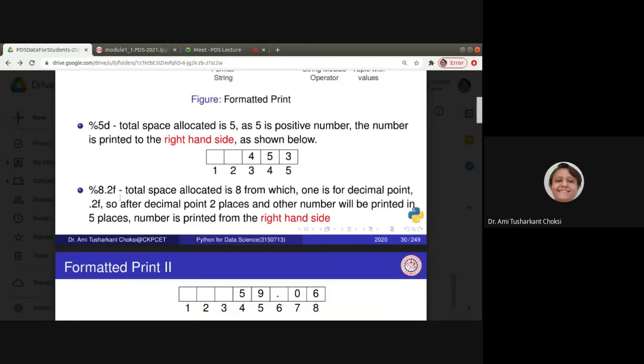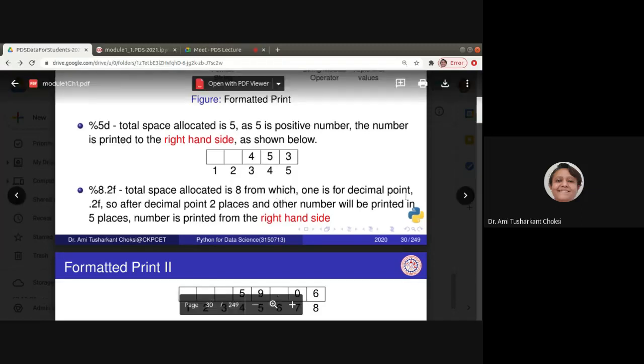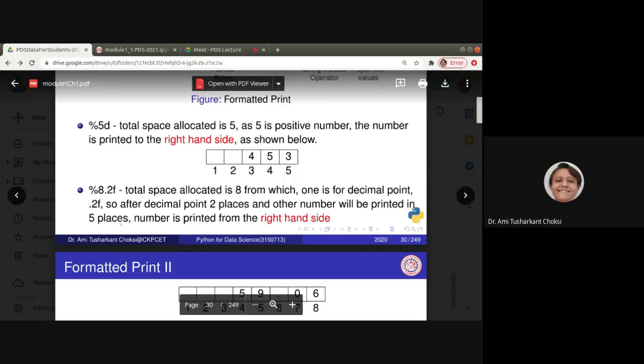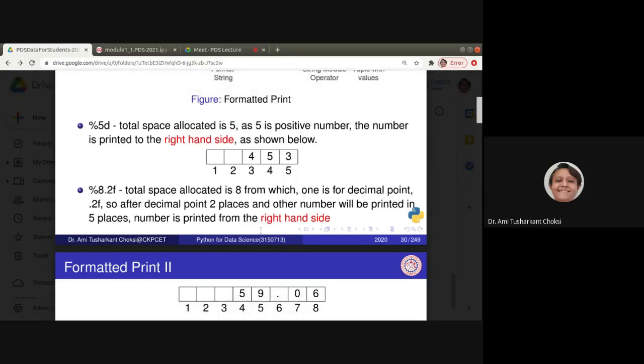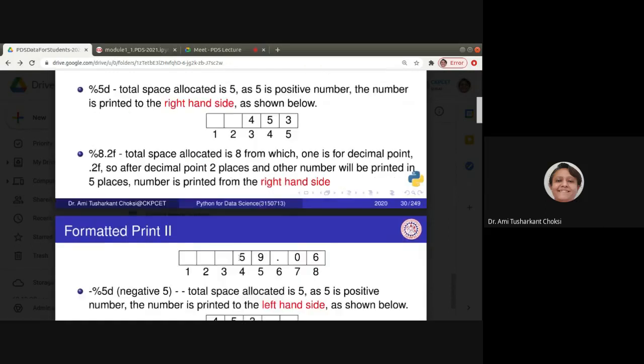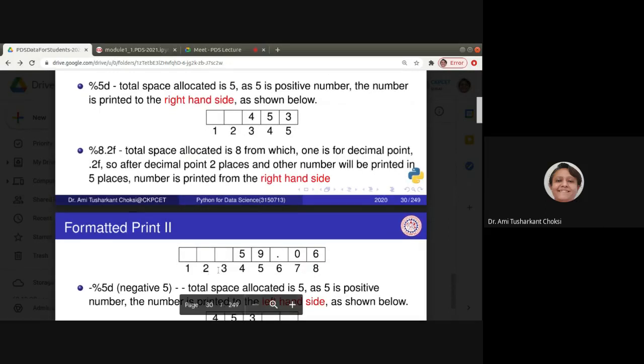Now, what about 8.2f? That is the format we have provided. Total space allocated is 8, from which 1 is for the decimal point, in %8.2f. So after the decimal point, 2 spaces, and the other number will be printed in the 5 places. The number is printed from the right hand side, right? Total space allocated is 8 because here we have considered 8.2f, right? So 8, let me show you this way. 1, 2, 3, 4, 5, 6, 7, 8, right?